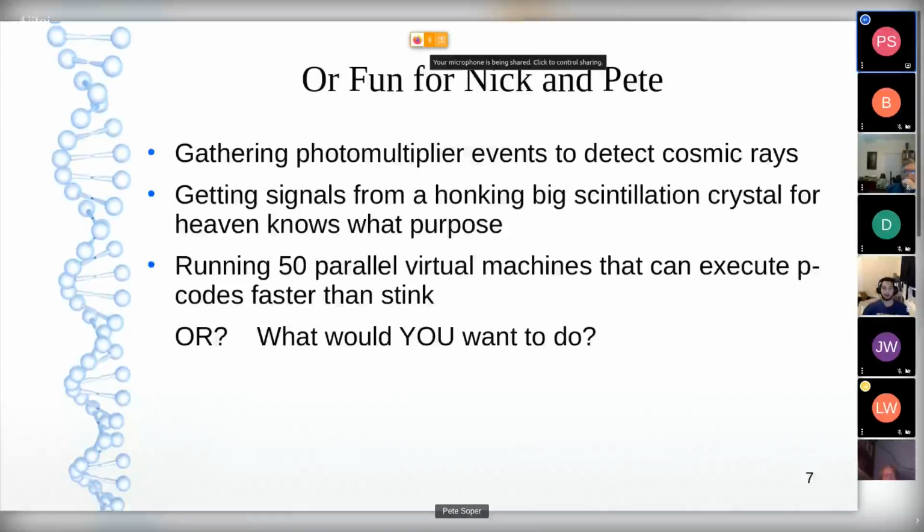Nick's got this photomultiplier that is very expensive. Extraordinarily performant, I think, is how the marketing people would say, right? And he'd like to collect single photons and gather them up and detect cosmic rays, and also get signals from a giant scintillation crystal. Nick, why don't you explain what on earth that would be about?